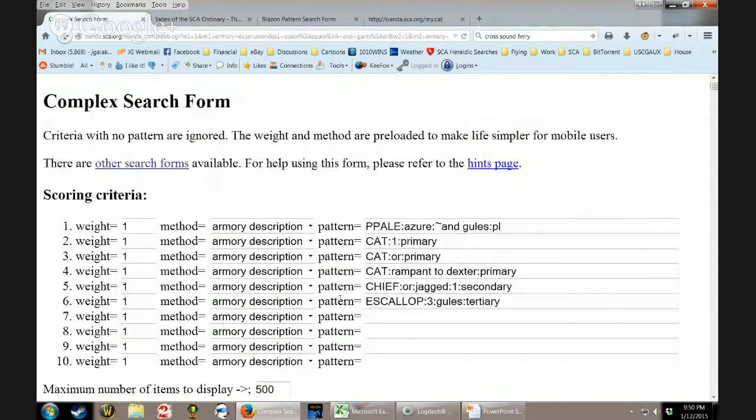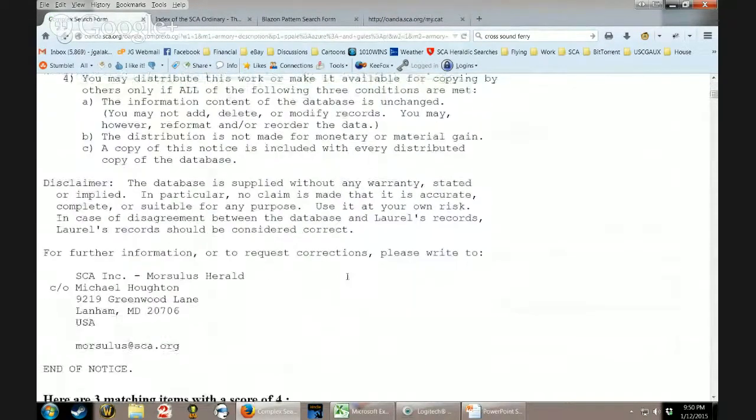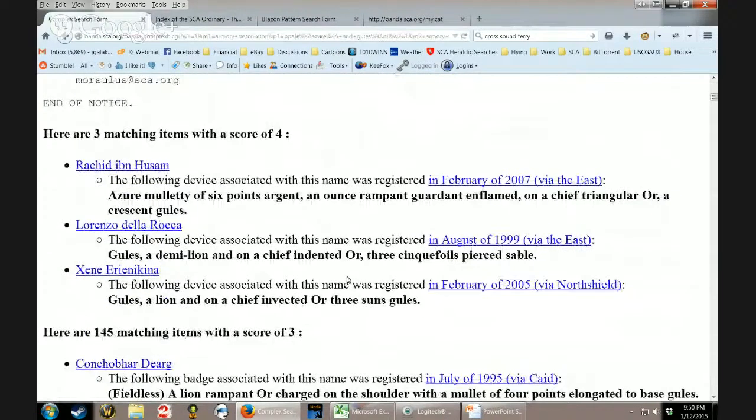Note that it redoes the punctuation, and we have 3 items with a score of 4. Those are the 3 we have to hand check. Azure, a malady of 6 points, 2 DCs right there. Different field, and then there's the semy of mullets. Gules, a demi-lion. We're done. A demi-lion is a DC from a lion. It's a different field. Gules, a lion, and a chief enfiled, or 3 suns Gules.